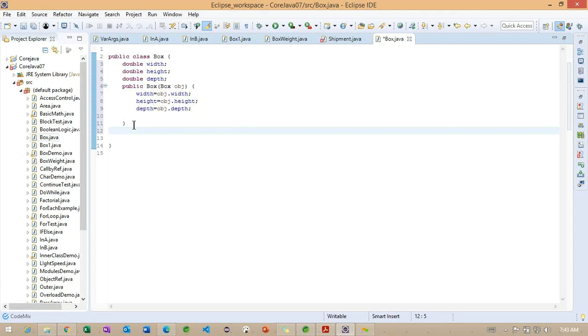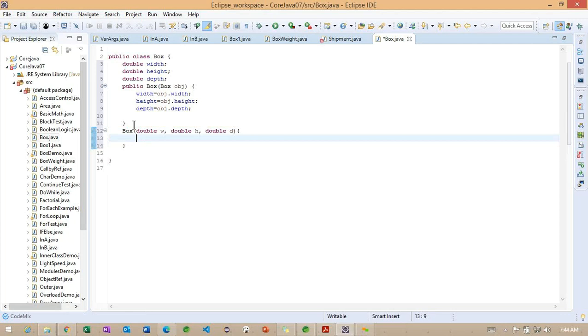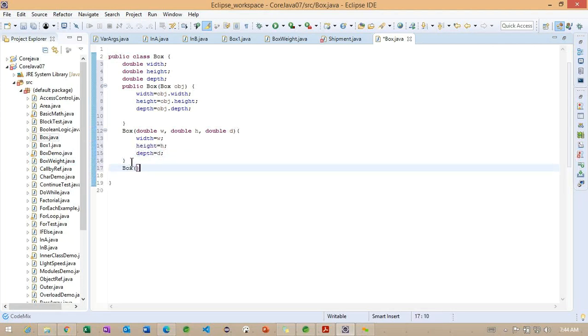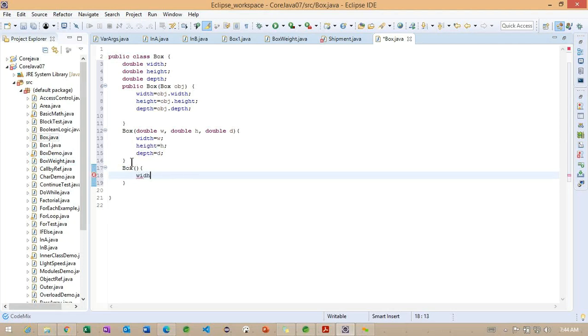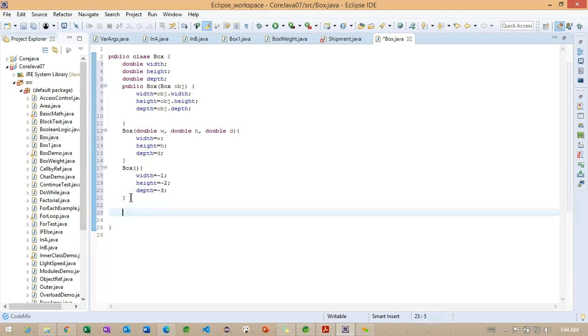And one more constructor I want to create with 3 parameters: W, H, and D. Width is equals to W, height is equals to H, depth is equals to D. So this is one more constructor. And after creating this, I want to create one default constructor. Width is equals to -1, height is equals to -2, depth is equals to -3.